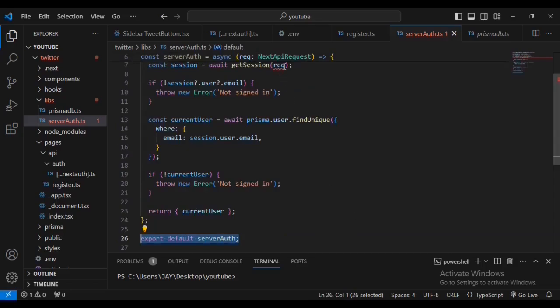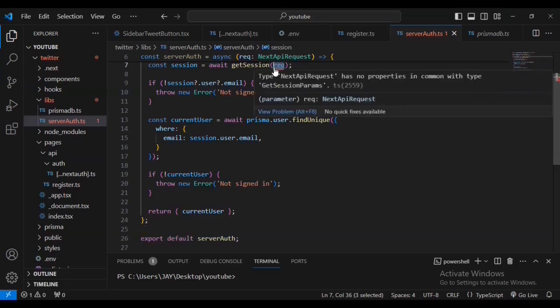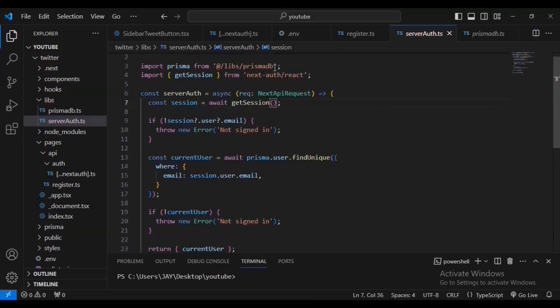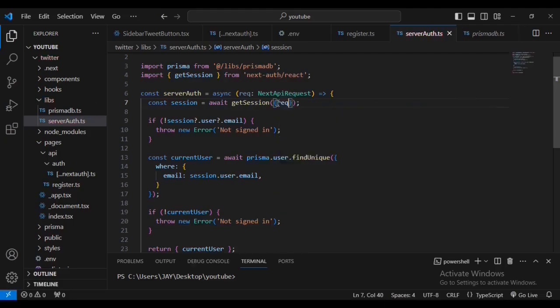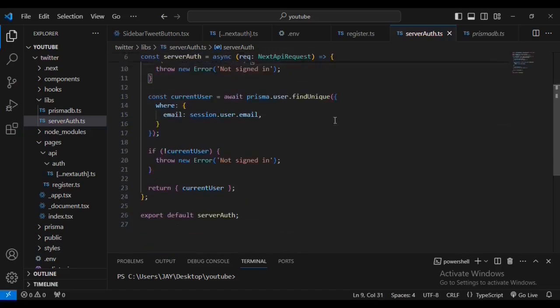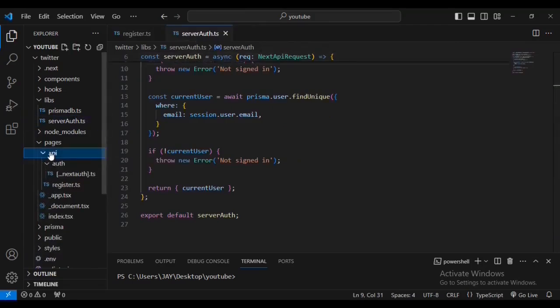Now for this one, I'm just going to say await getSession inside brackets request, yeah, like this. So we have created prisma.ts. We can now close it. We've also got a .env file. We have updated it. Then we've also got next-auth inside pages. Now what we are going to do, I'm going to create another file called current.ts inside the pages folder API.